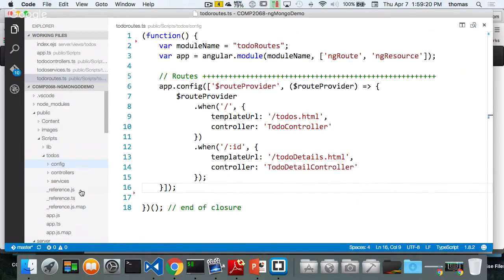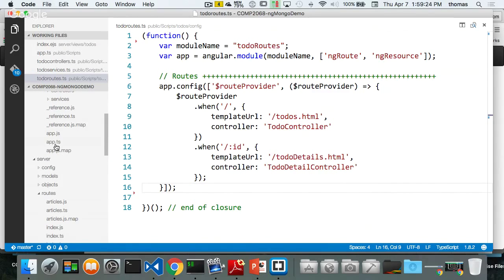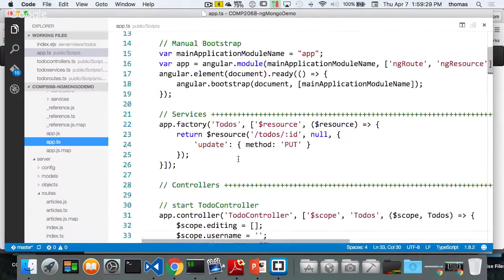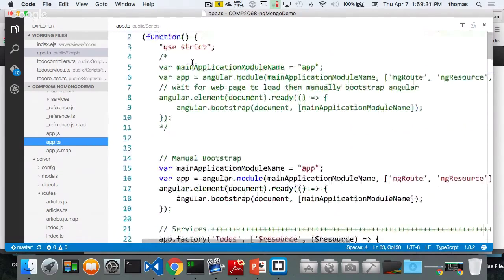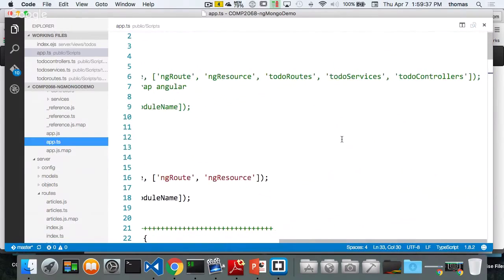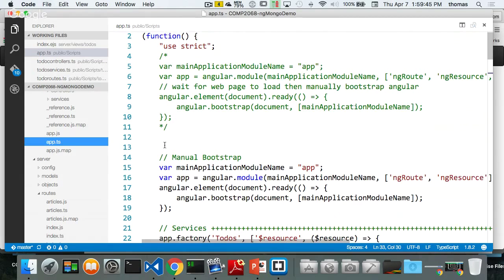Now, this is not going to work, because there's a couple of problems. One, in my app.ts, I have all this stuff, and it's already set up. This has to stay like this, but notice that instead of working in a single file, with just ngRoute and ngResource, I have to also include to-do routes, to-do services, and to-do controllers, because those are the modules that I'm going to load in as dependencies inside my app. So now I can comment out this whole section. Let's see if that works.